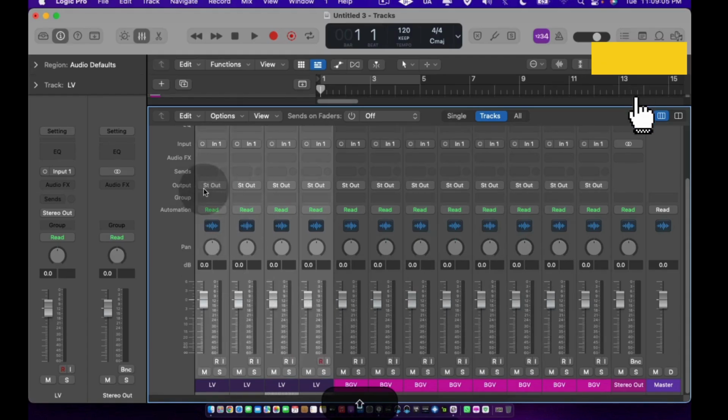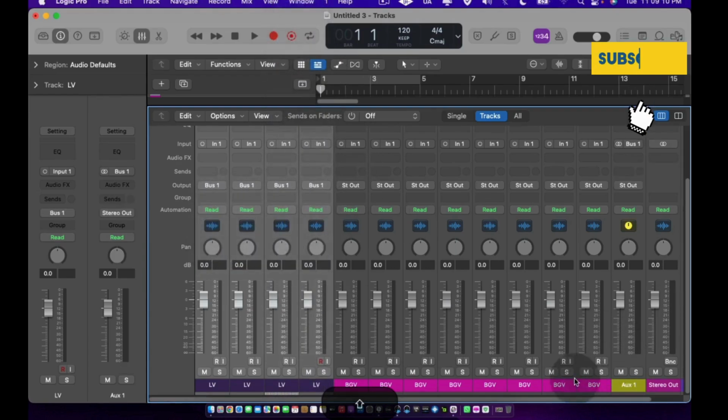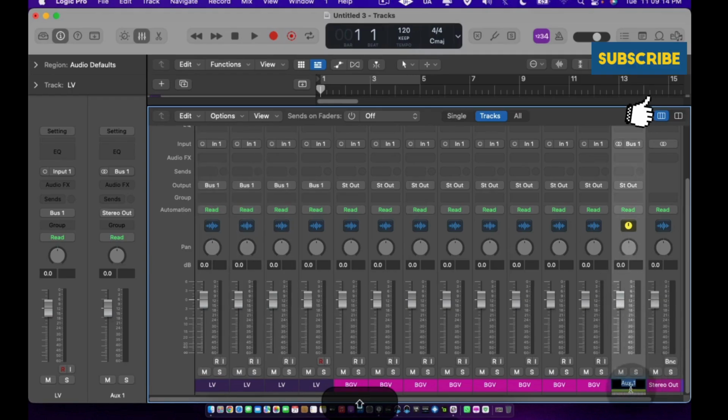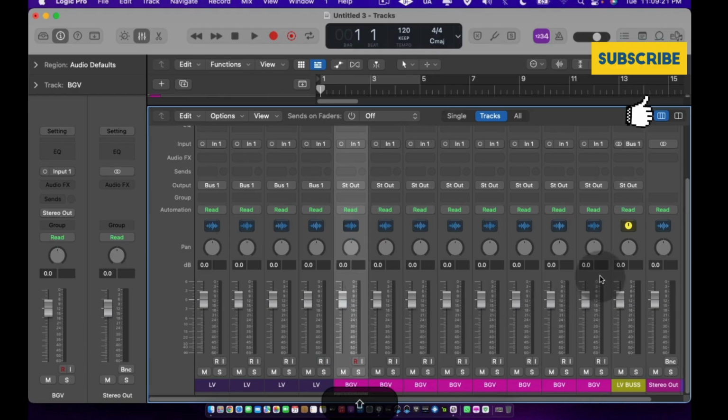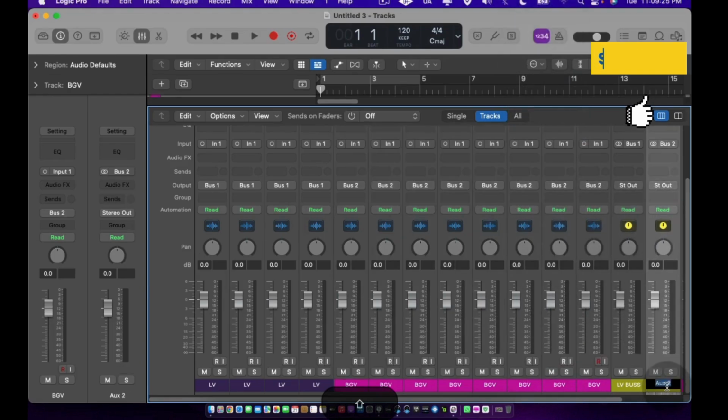Second is we create a send, which we are sending all of them to a bus. That's the lead vocals. We have a lead vocal bus here. You can name it lead vocal bus, and we have the background vocal bus, and we create the background vocal bus.